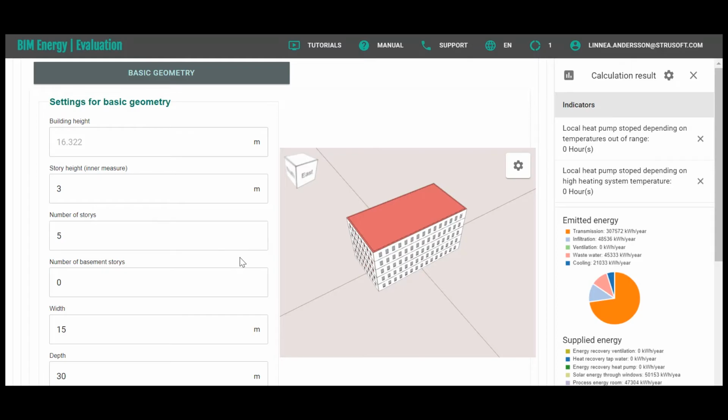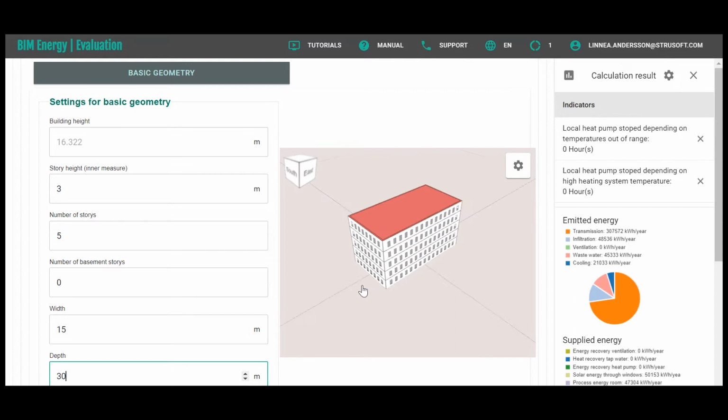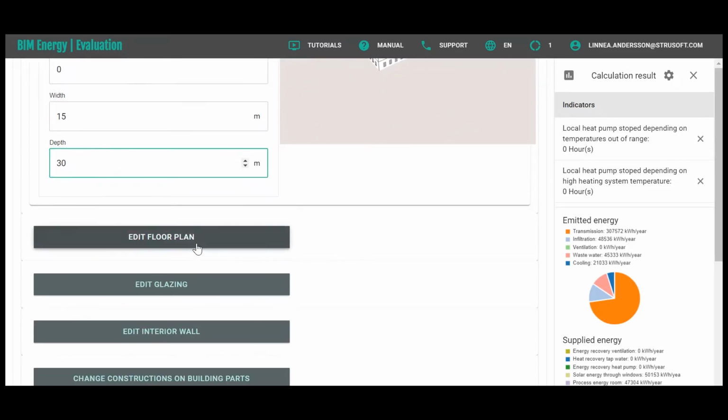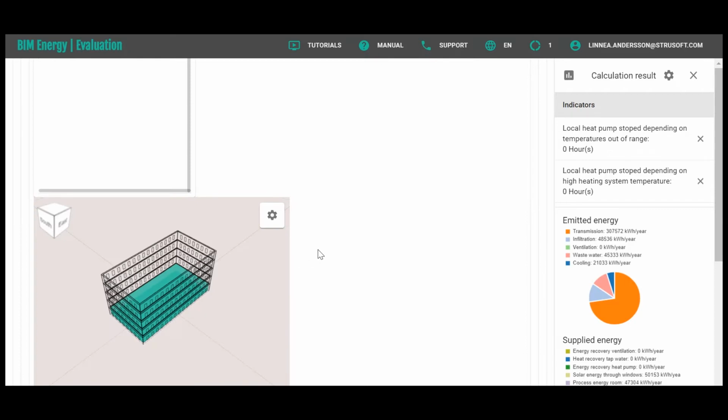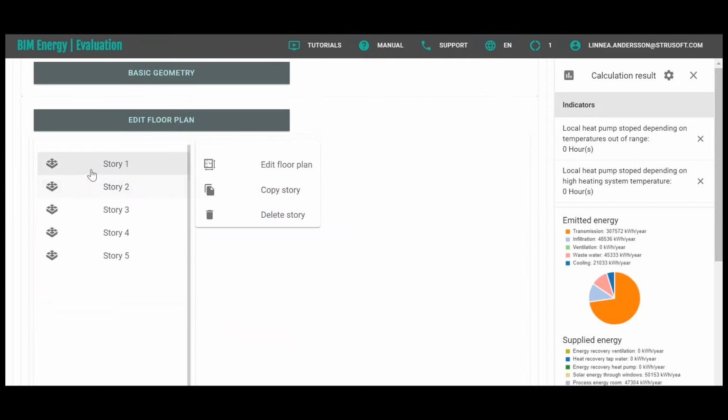to show you how to add a building that is not rectangular. First, I set up a basic geometry. Then I click on Edit Floor Plan. Here, I can edit any stories. So I start with the first one.